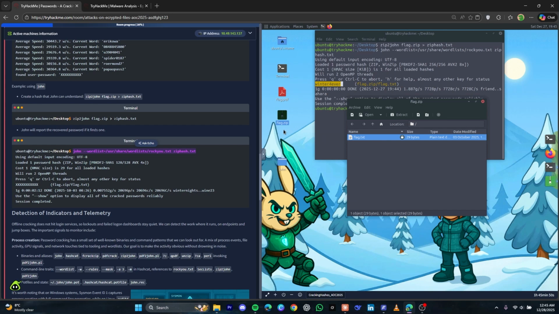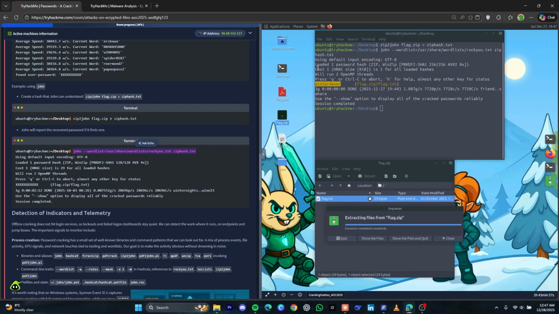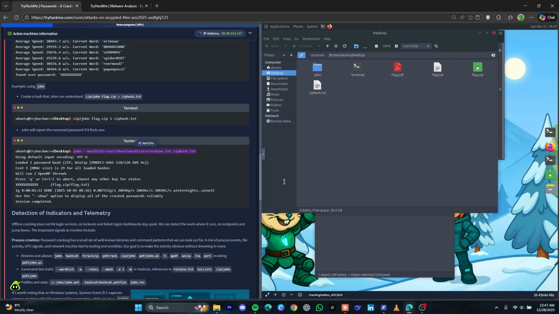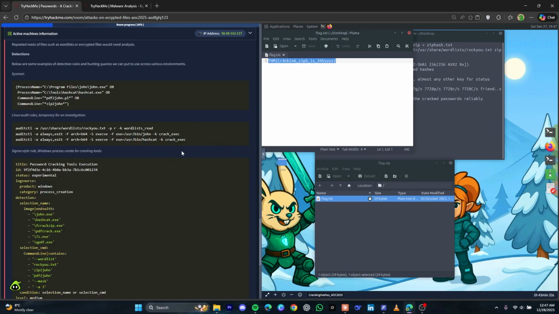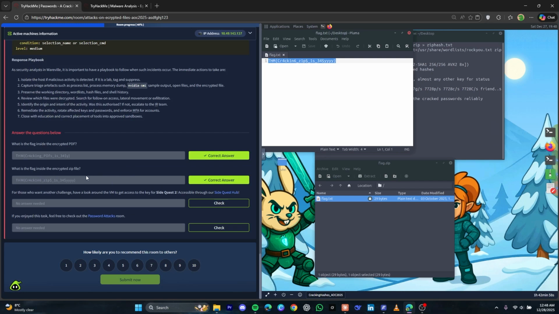So I clicked on the zip file. Now we will use this password to see the content of this flag.txt. So let me grab this over here and enter the password. As you can see, I have entered this password, and we can now see the file. Let me click on the file, and finally we can see the flag. Let me copy this and paste it down here. As you can see, we have answered both of the questions.